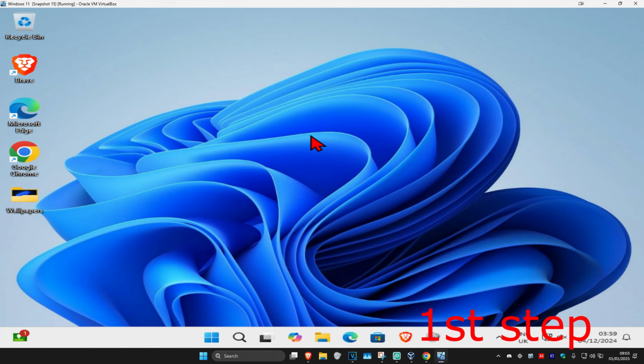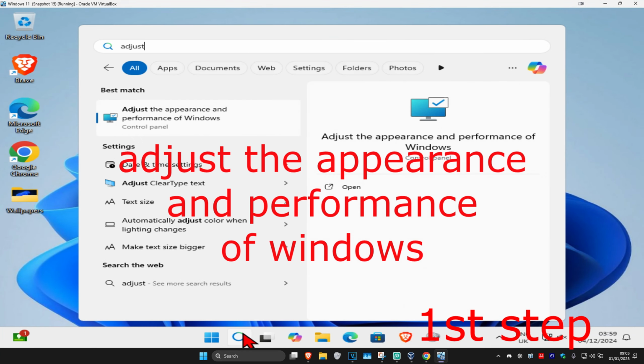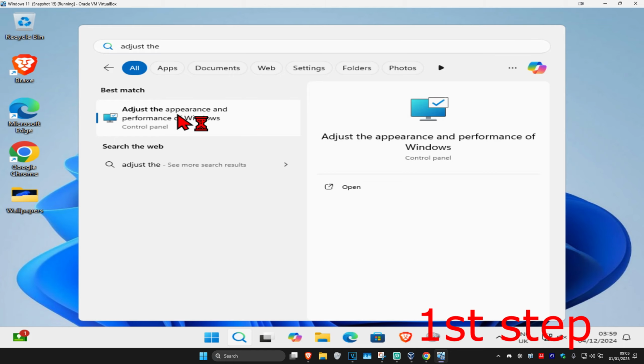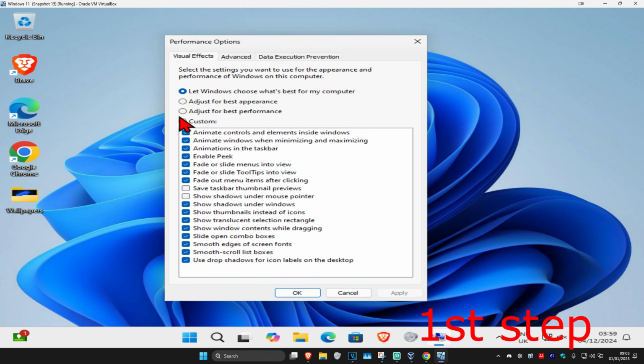So guys, for the first step, you're going to head over to search and type in adjust the appearance and performance of Windows. Click on it, and then once you're on this, you want to select adjust for best performance, which will now unselect everything. Now you're going to click on custom, and now everything should still be unselected.